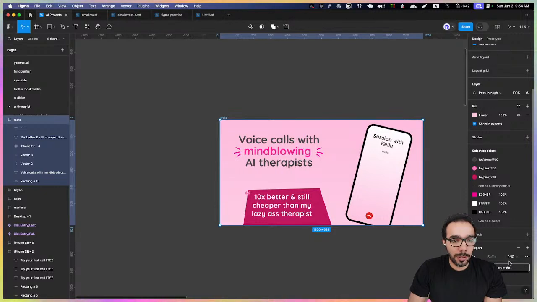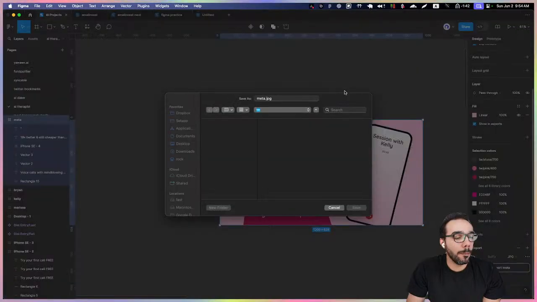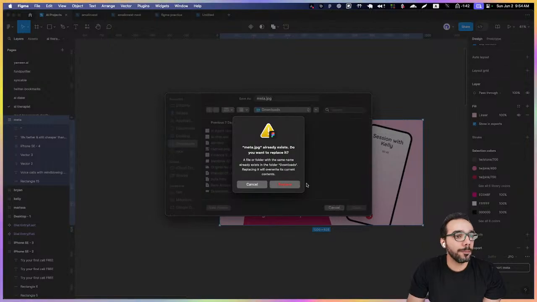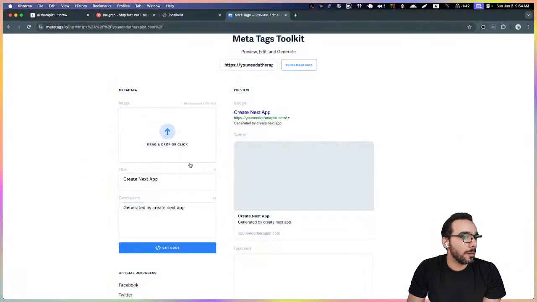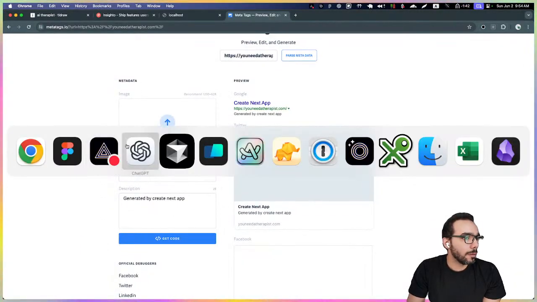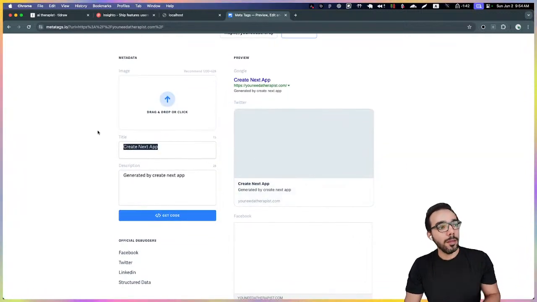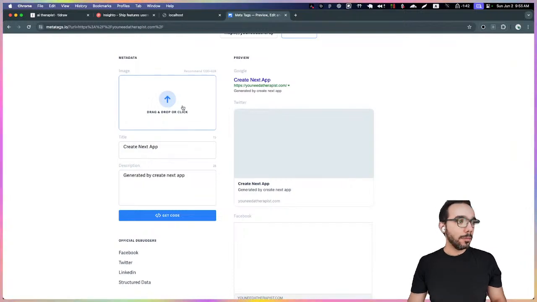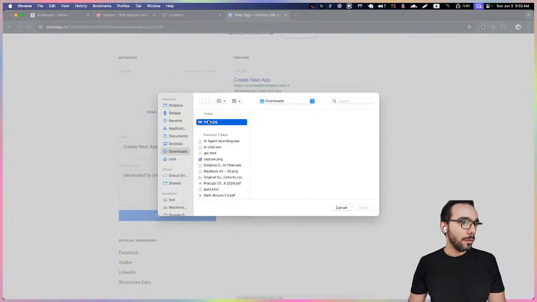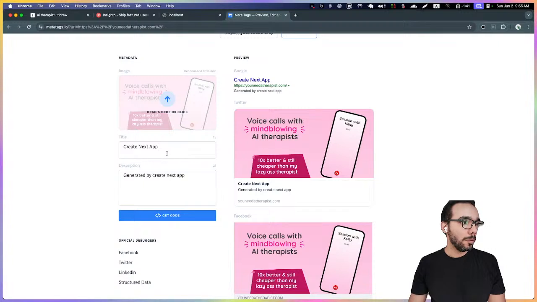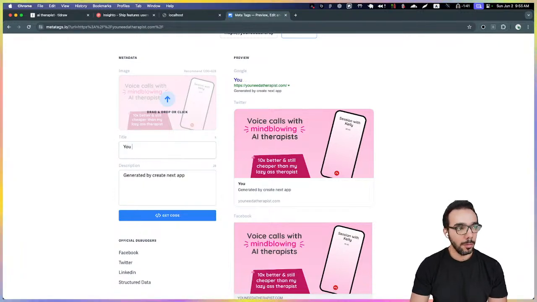Export that. This could be PNG or JPEG. JPEG probably better. Meta. And then, so for that, all right, so just give it a title. You can upload this image and then give it a title.